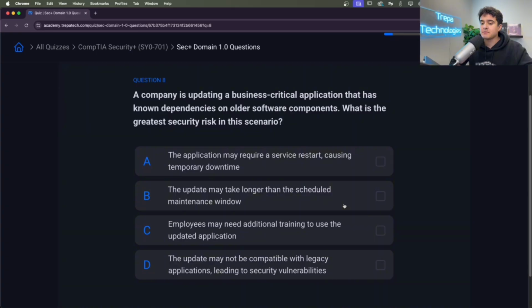Question 8. A company is updating a business critical application that has known dependencies on older software components. What is the greatest security risk in this scenario? Okay, so break this down. It's updating a business critical application. Anytime you see the word business critical, we're worried about availability, right? In this specific scenario, we're coming from a for-profit organization, more than likely.